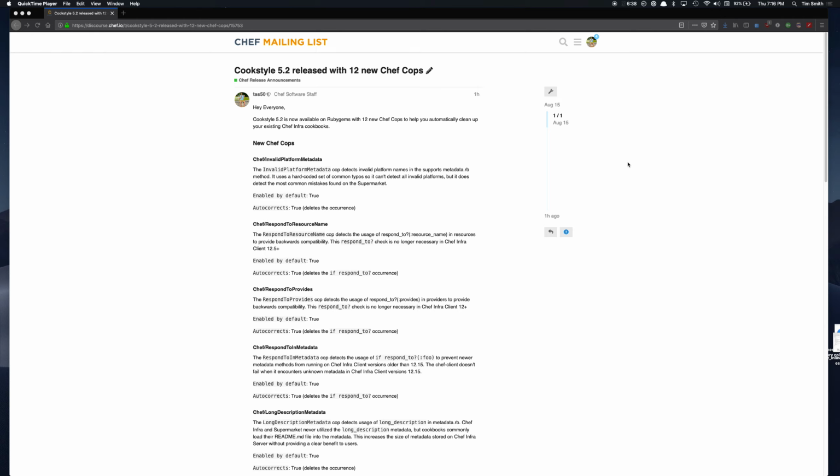And the great thing about RuboCop is that it comes with auto-correction. Food Critic could not actually auto-correct your code, so it would tell you a whole bunch of things you did wrong, and then it would be up to you to go through and manually fix all that. Well, RuboCop gives us the ability within Cookstyle to just say, hey, auto-correct my code, fix this stuff for me, I don't want to worry about it. And we have 12 new cops today. That brings us up to 45 total cops.